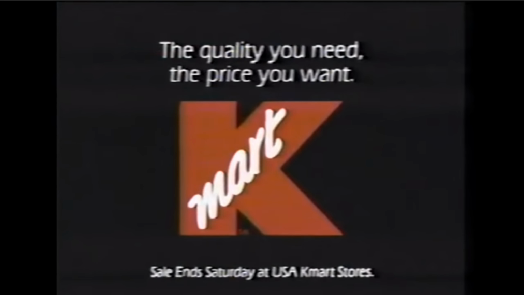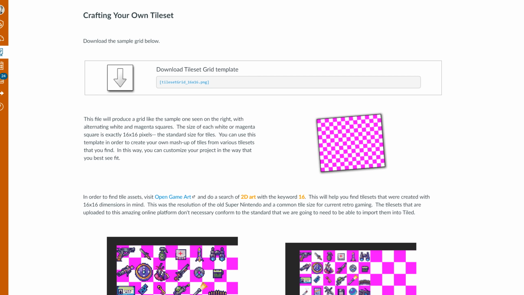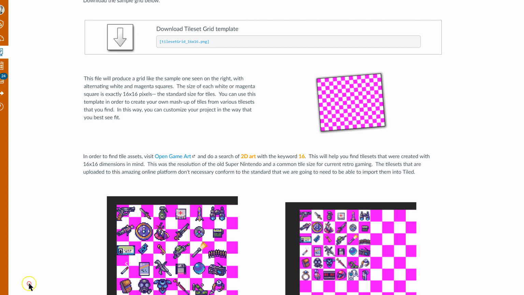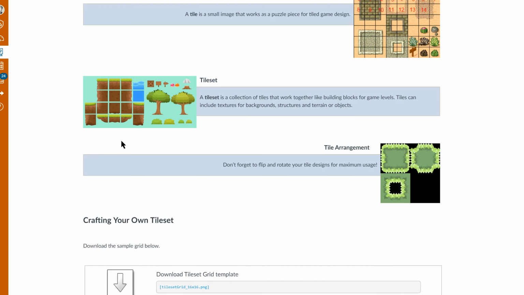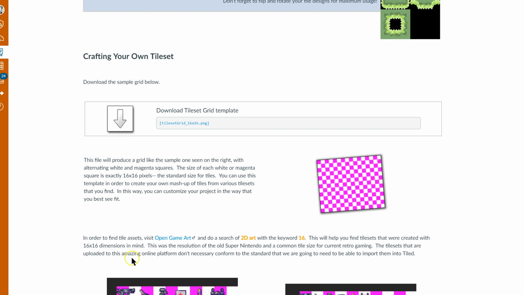And allow you to become a master. My first stop is inside of our video game design unit, and I'm going to open up the page entitled Tilesets and Level Design and scroll down a bit. And here's a nice walkthrough that explains how you are going to create a tile set and import it into Tiled. The first thing you want to do is to grab this file right here.